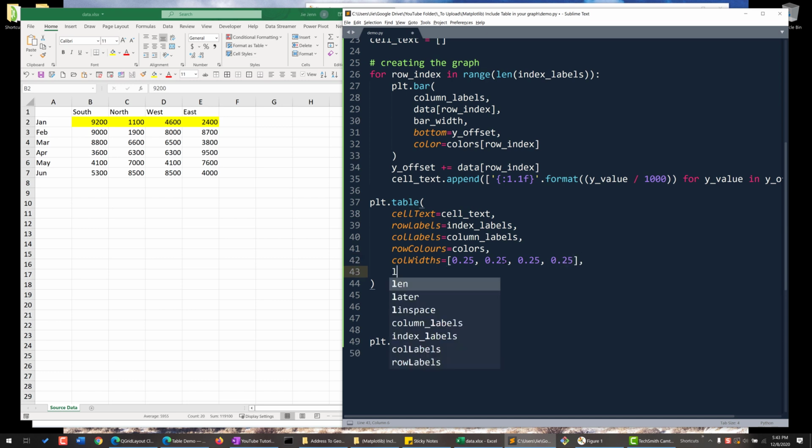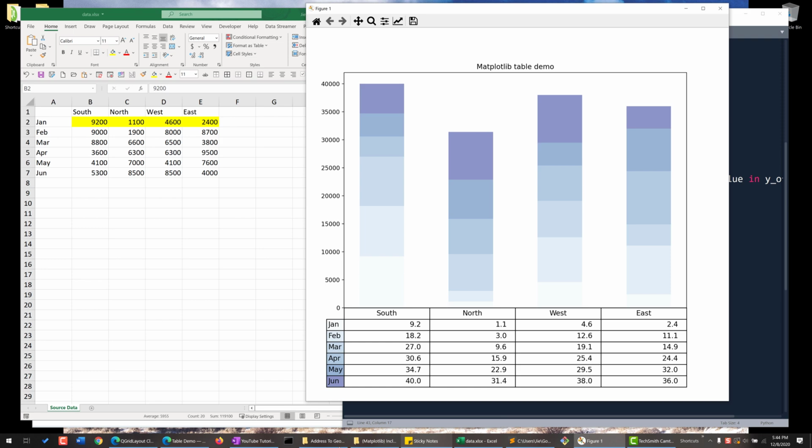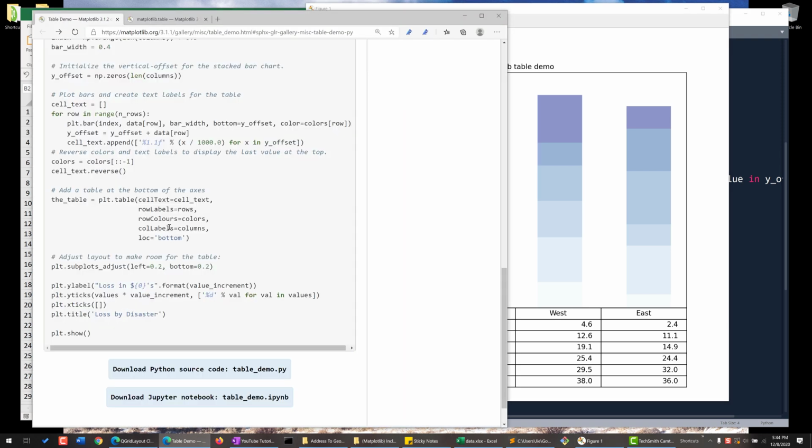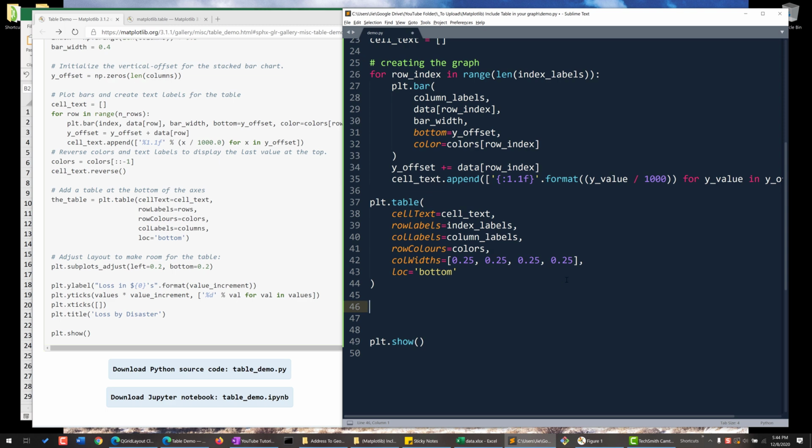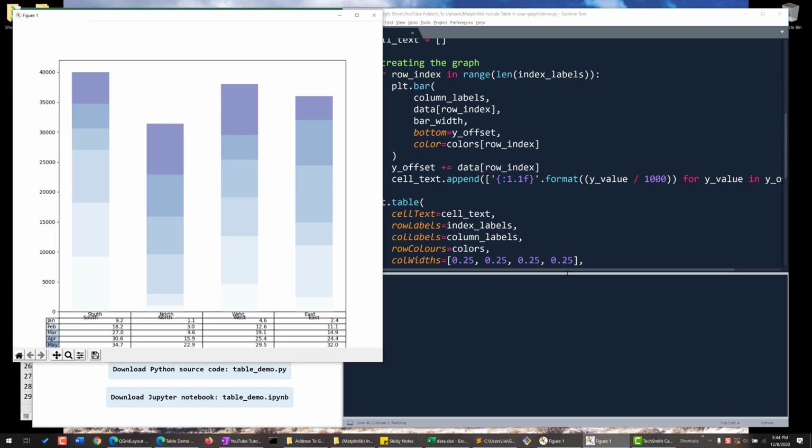And lastly, we can set the location. I'll set the location to the bottom. Here, let me put the example back. Now let's take a look at what we have so far. All right, so here's our graph and our table. Noticing that the table looks a little bit messy and everything is crammed together, let's fix that.